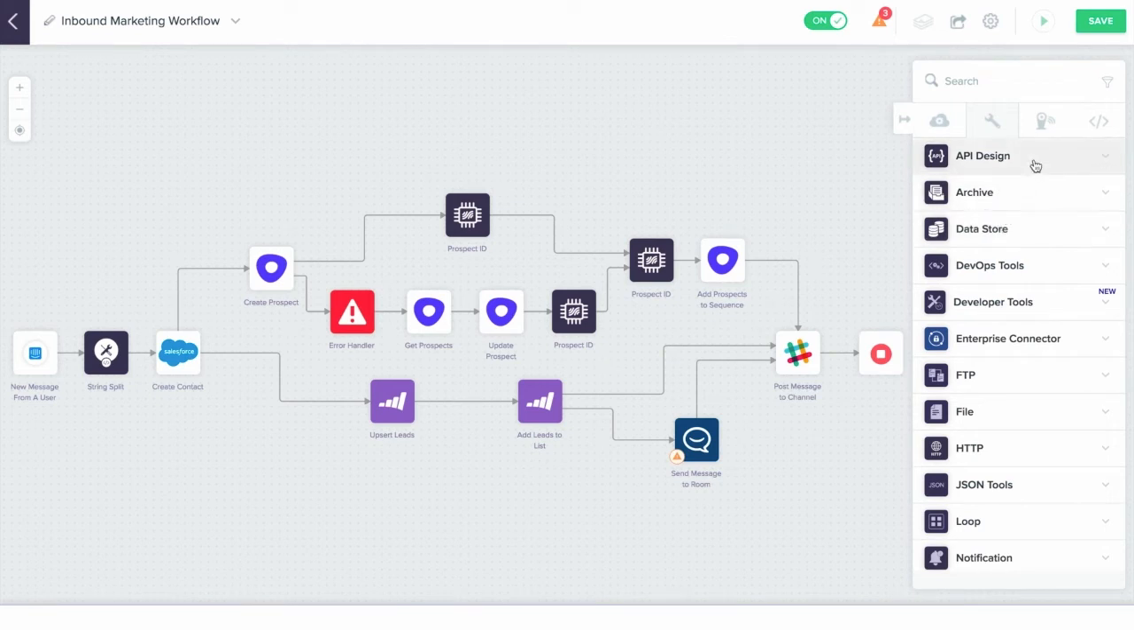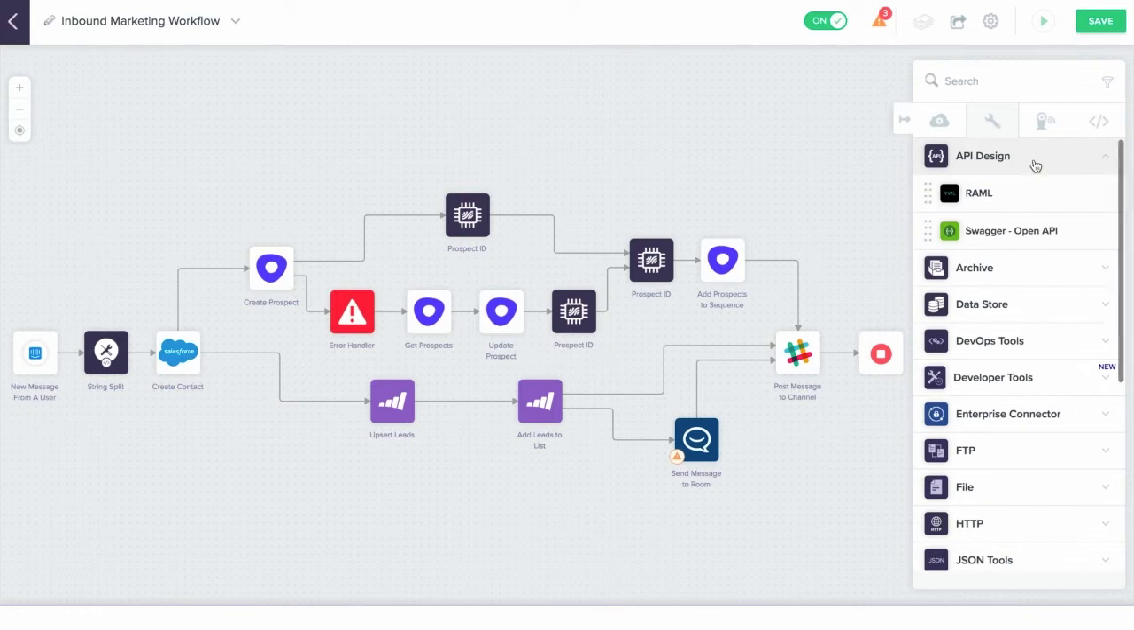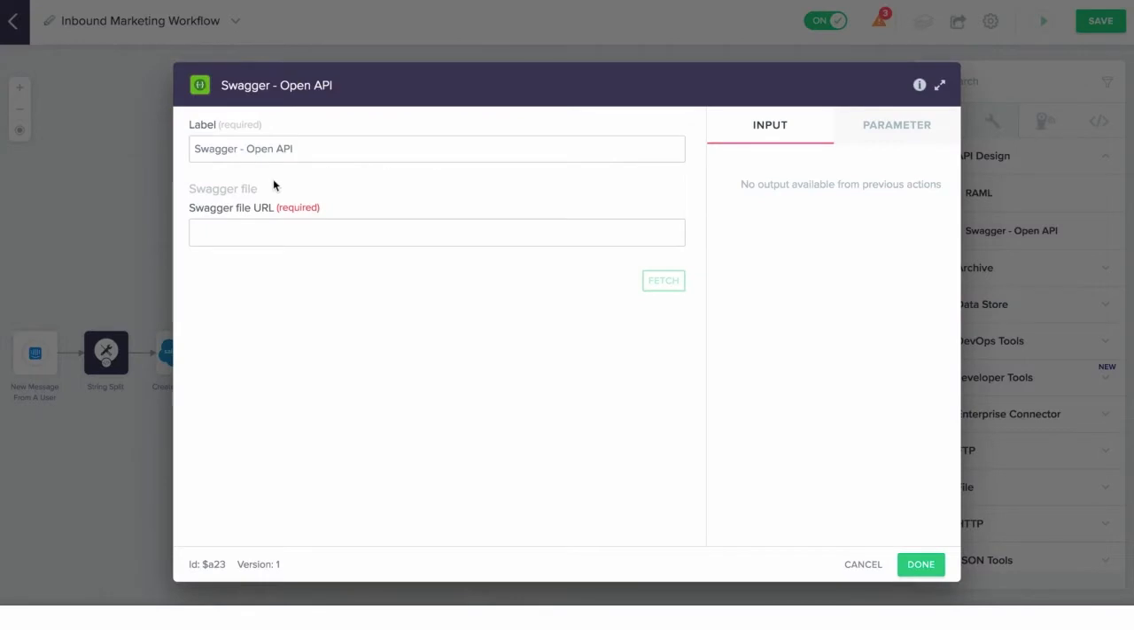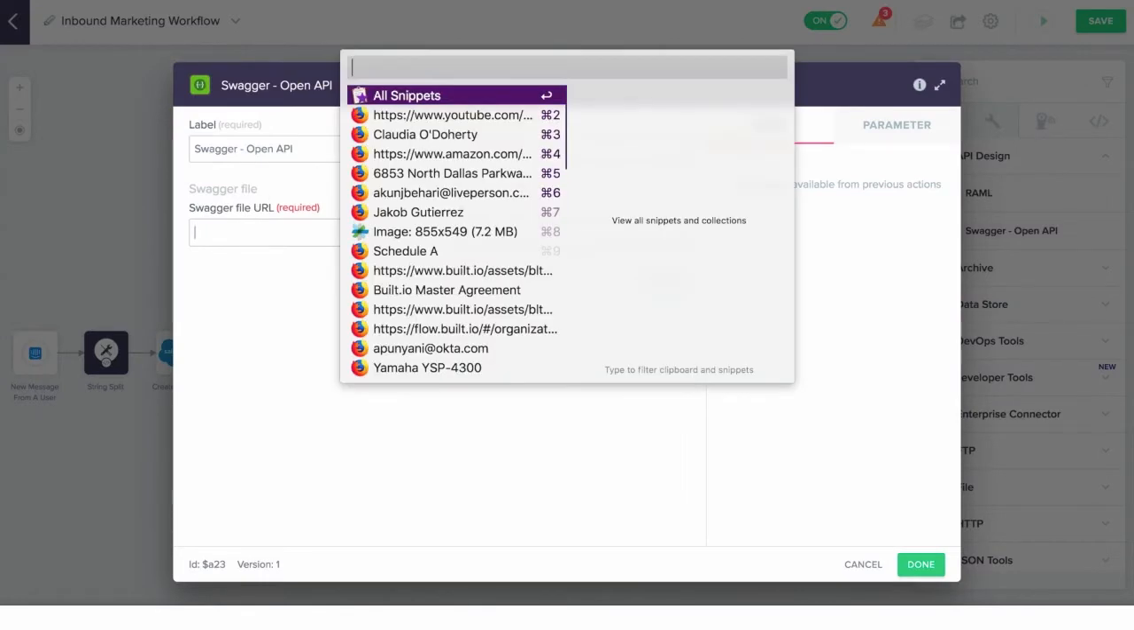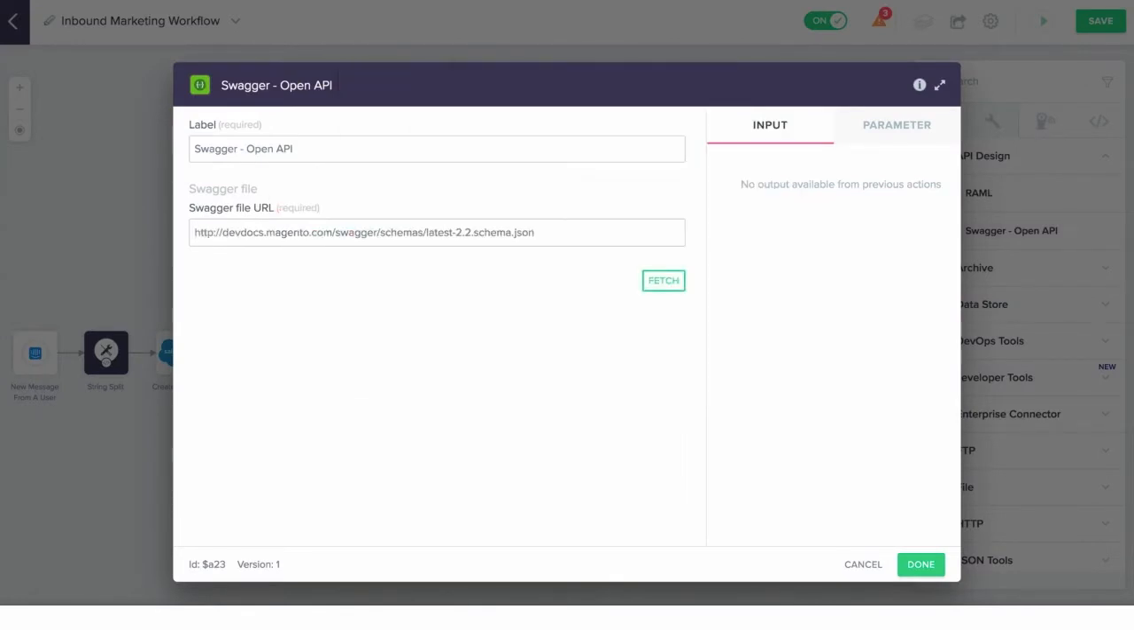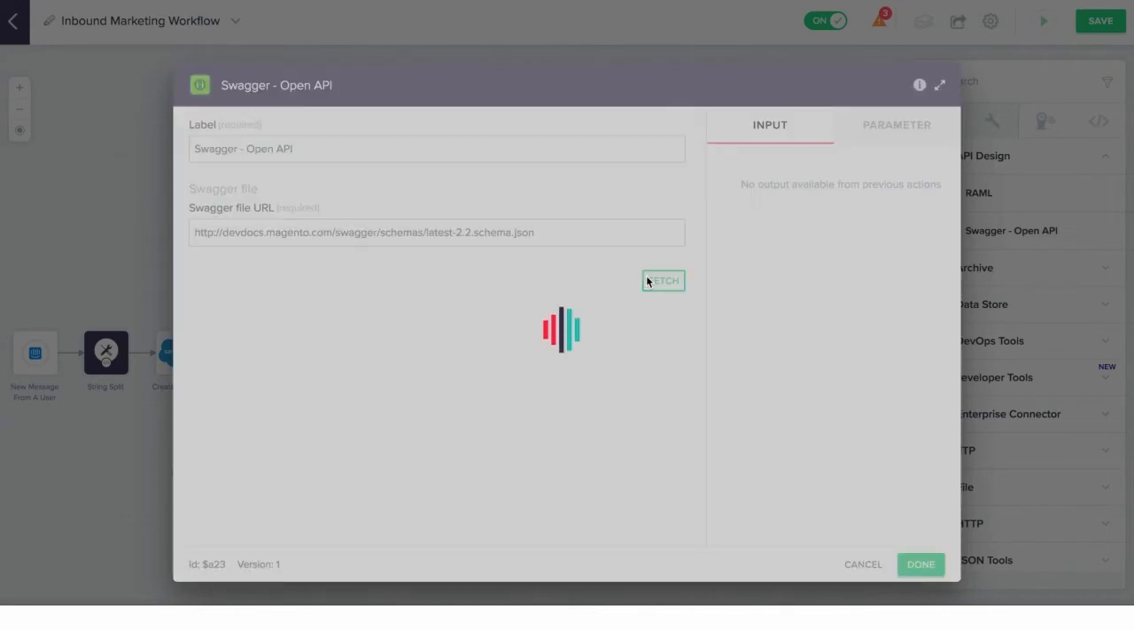So the first thing I wanted to point out was the ability for you to import APIs. So we understand that we don't have every API out there. There's something like 40,000 different APIs out there. So we understand we may not have every single one. If you're working with an API that's defined by Swagger or the Open API or RAML, it's super simple to import it. All you do is come into here, drag the action onto the canvas, double click, drop in your Swagger file, and then hit fetch.